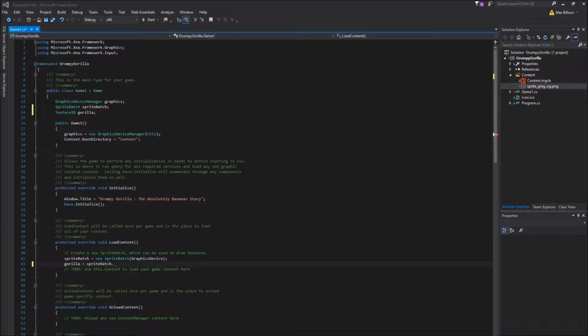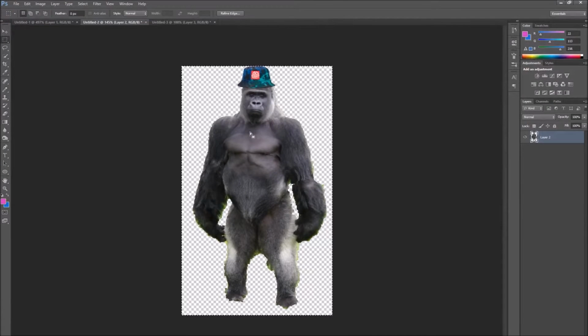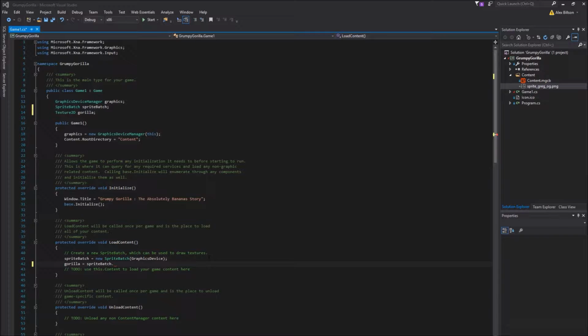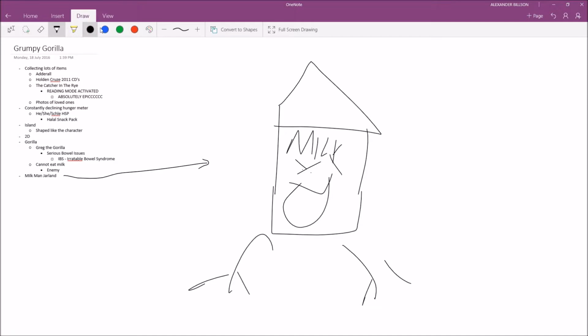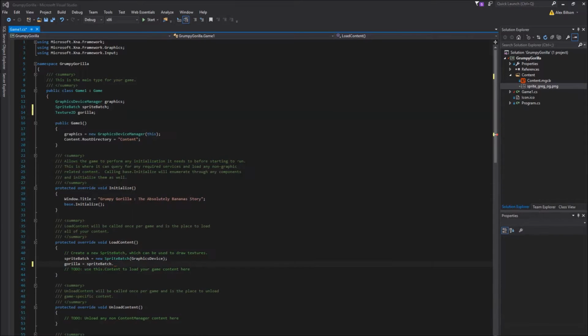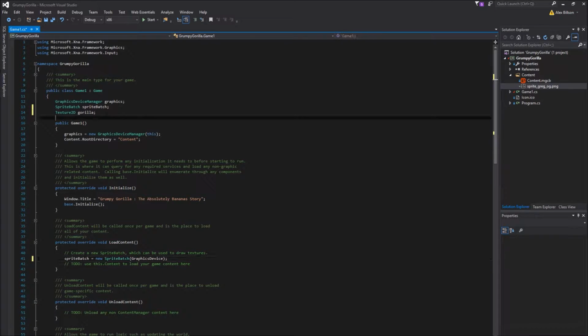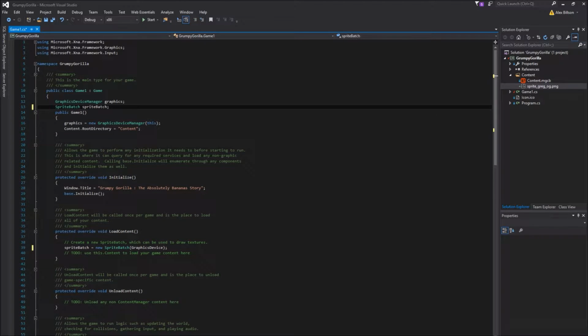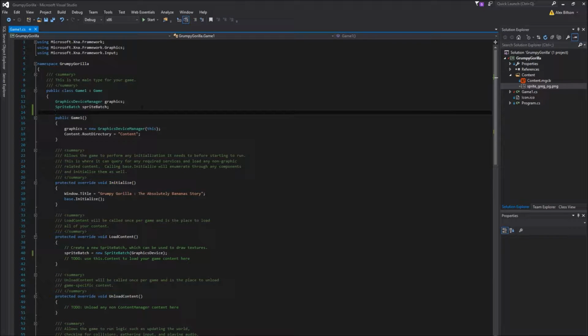Last video, we worked on our gorilla, and this video we're going to load our gorilla. In case you're not aware, we are making Grumpy Gorilla, a game about collecting lots of items, having halal snack packs on an island, with a gorilla that has serious bowel issues. Today we're going to be loading in the gorilla sprite itself. As you can see, there was a little bit of extra code there, but that's okay. We're not going to be using that.